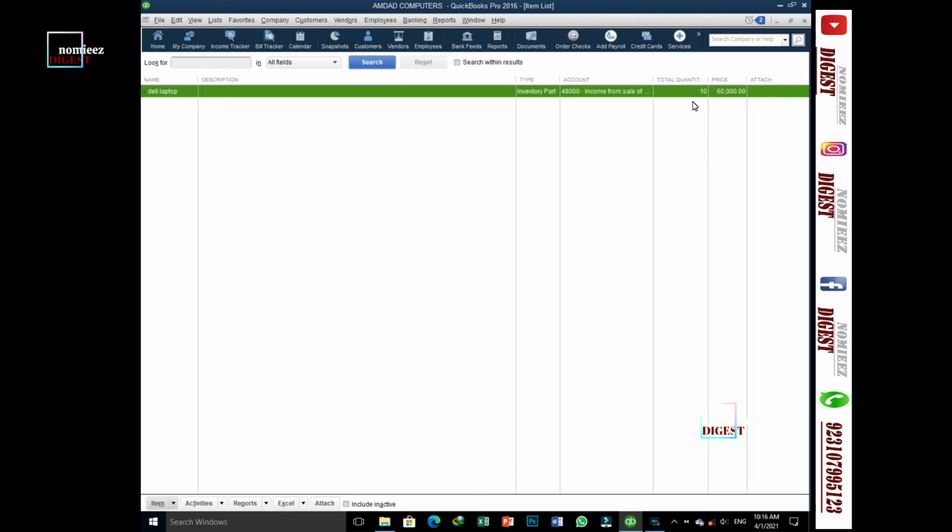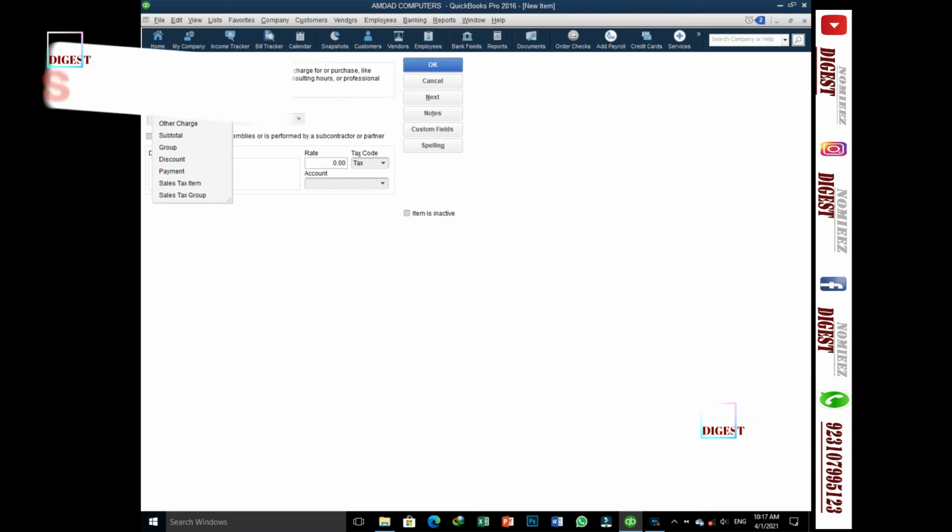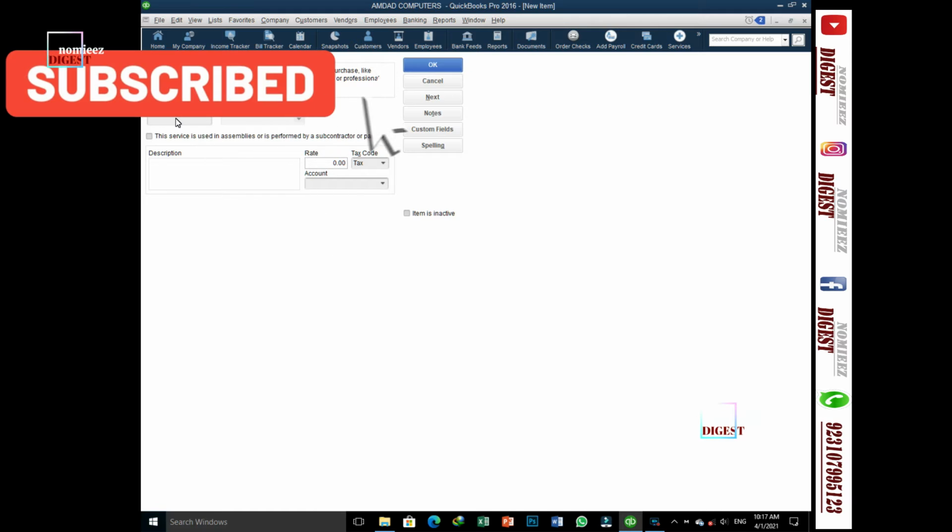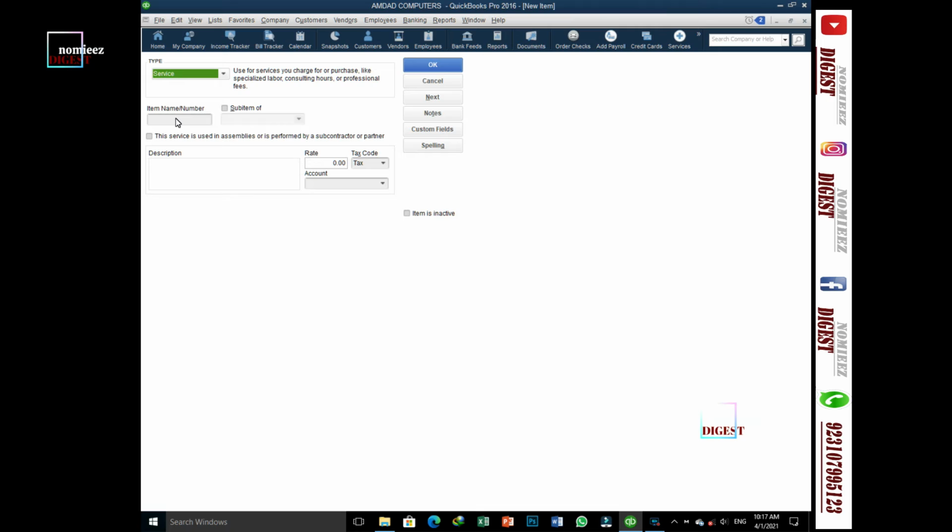Now we will learn how we can create a service item. Again, go to your items, select new, select service item, and it's not that service which you are going to provide to your customer by yourself. Instead, it is the service which you are going to purchase from someone else, a third party, and then you will give this service to your customer, and the difference between the cost and the selling price of that particular service will be your profit.